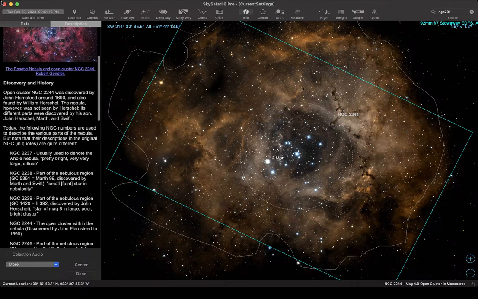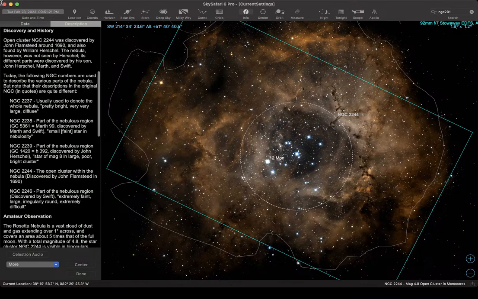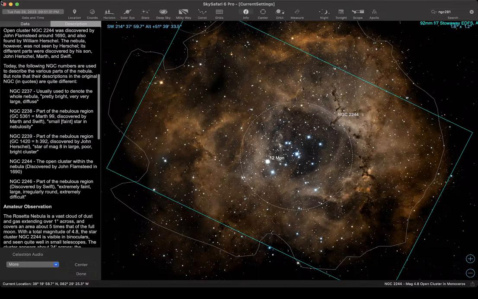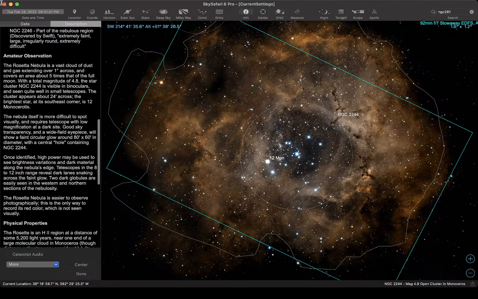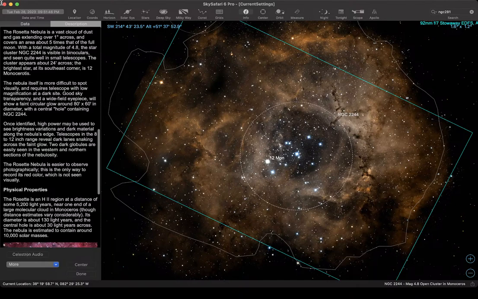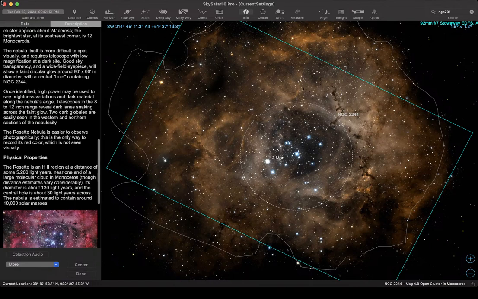Today, the following are used to describe various parts of the nebula. So you have brighter parts of this nebula, and probably these hydrogen walls, part of the nebulosity region. Some of it was discovered by John Herschel. You can see this visually. It's a vast cloud of dust and gas extending over one degree across and covers an area about five times that of the full moon. So it looks great in binoculars, that cluster does.